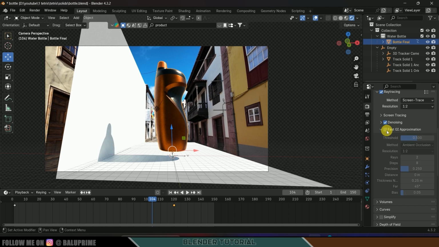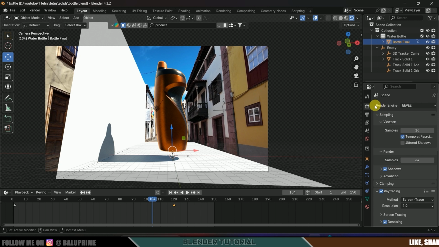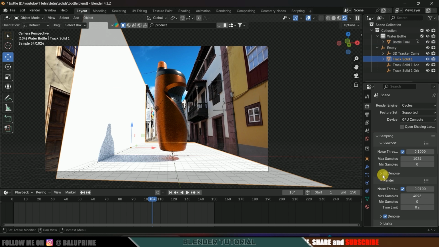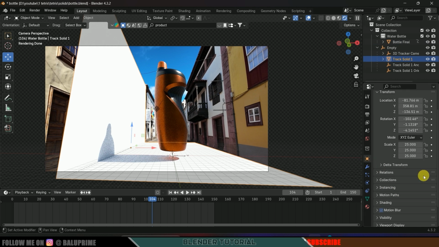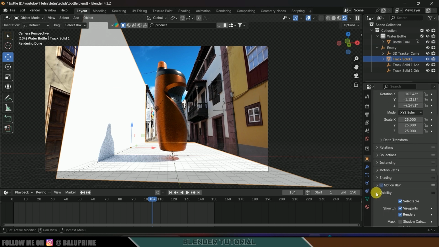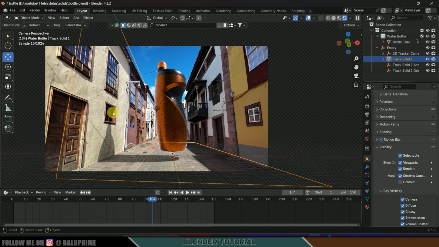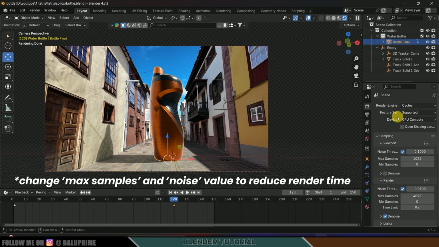Okay, you can see the difference, right? Before, with global illumination, we are getting these shadows not that perfect. So let's change this to ambient occlusion. Okay, now this is looking good. Now let's change this rendering to Cycles and device change it to GPU. Now let's select the plane, come to this object properties, come to this visibility option and enable this shadow catcher. Now we got only shadows visible here. Okay, once this is done, it's time to render.